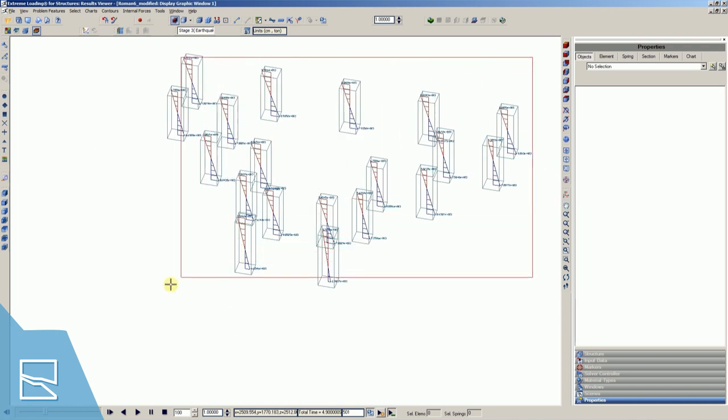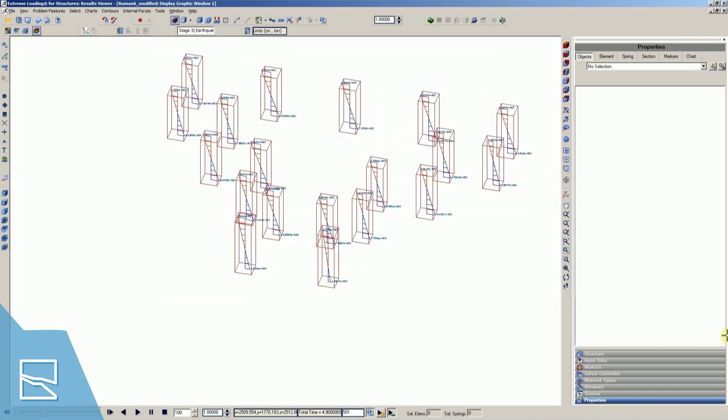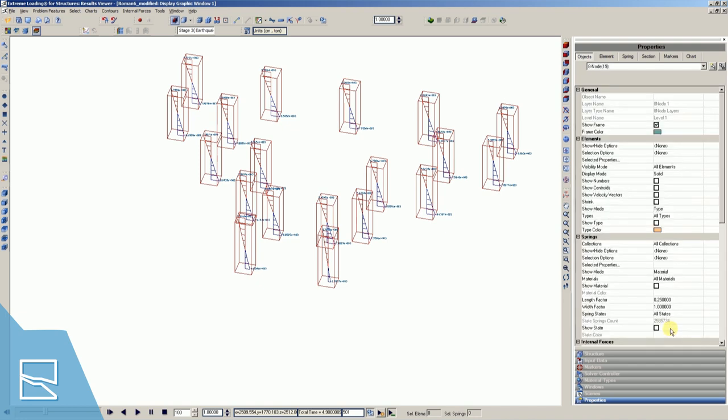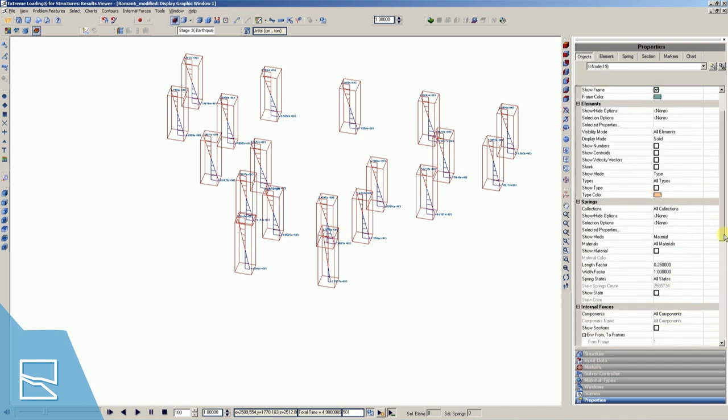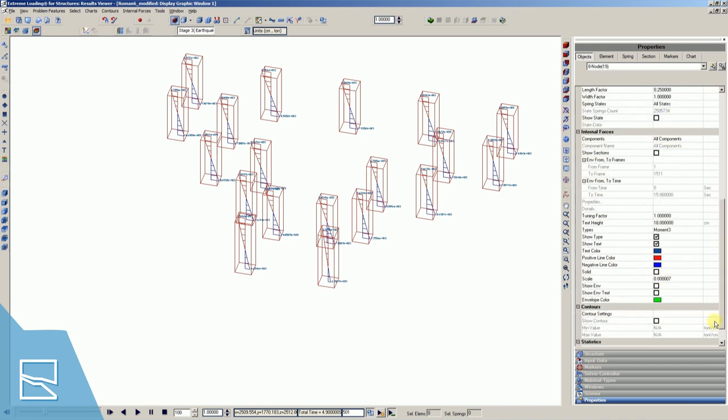Next, highlight all of the columns, go into the property panel, and check the solid option to change the view of the model. As mentioned before, change the text height if needed.